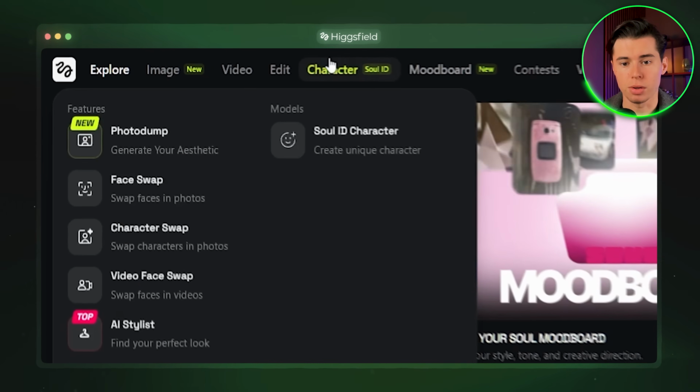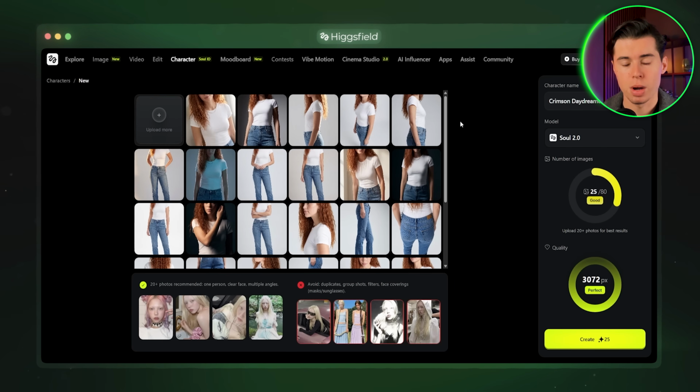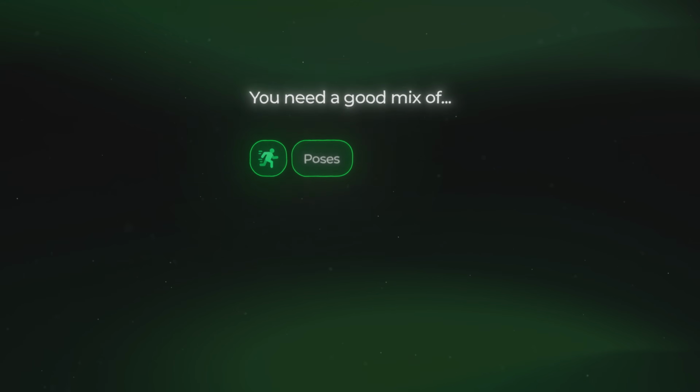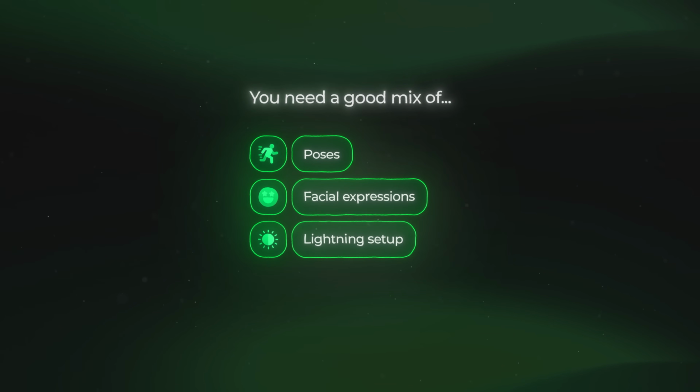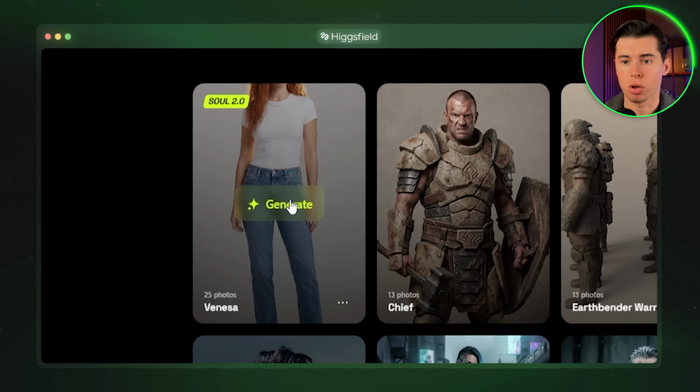I'll click over to the character tab on Higgsfield, and the setup is pretty straightforward. I make sure to upload at least 20 different shots of the same person, so there's enough variety to train the character properly. You need a good mix of poses, facial expressions, and lighting setups, so the model gets a full picture of what this person actually looks like. Training takes about 3 minutes. When that's done, the character shows up in the character tab, and I can use it in any generation going forward. Next, I need to check if this holds up in different visual approaches, because that's the main goal.